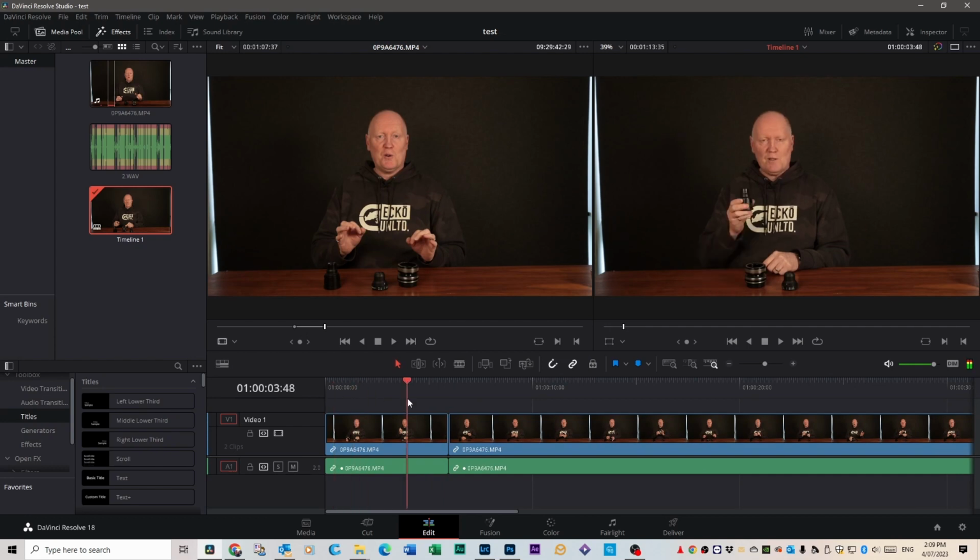So now when you play it, you get this. So you can see that there's now two cuts down the bottom. That's essentially how you cut your audio on your video.